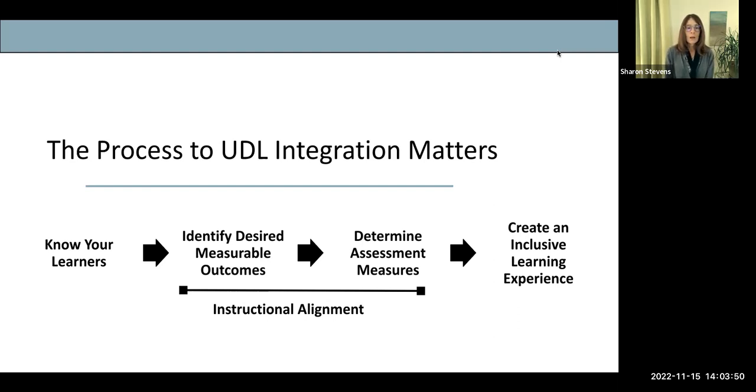So there's a lot of things to think about in terms of how your learners access that information. And then really, what are your outcomes? And really defining those in very measurable terms. And how are you going to know that your learners have actually achieved those outcomes? This is something we call instructional alignment. And these are all defined in the e-workbook.